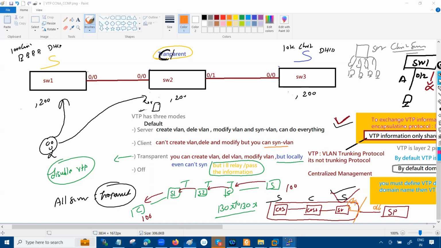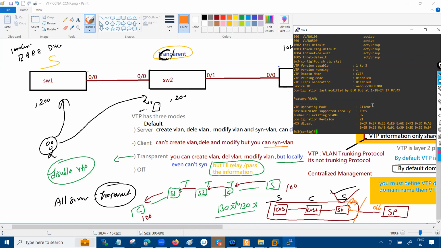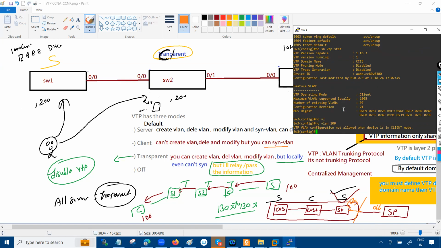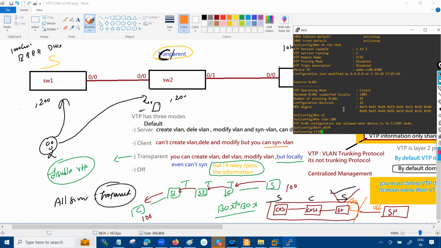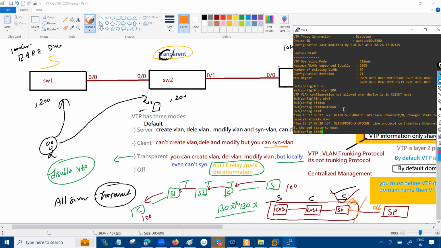For example, if you see switch 3, this is the switch mode. Do show VTP status. This is the client mode, right? I cannot say no VLAN 100. I cannot do that. But I do have the ability to shut down this interface. Understood? Yes. Thank you.